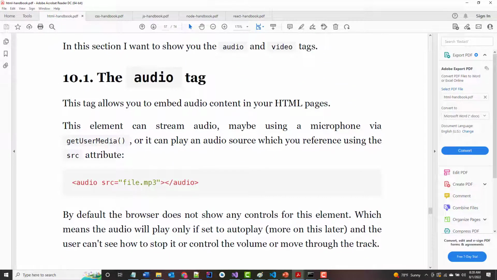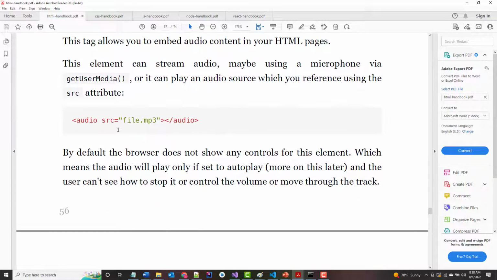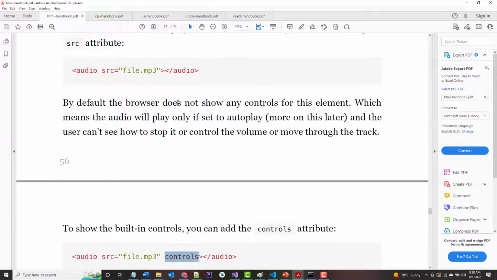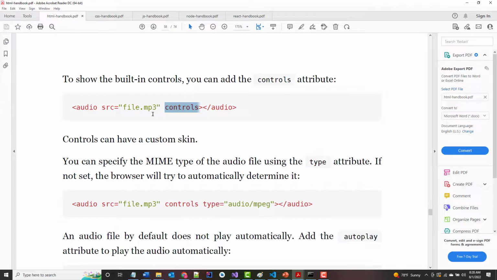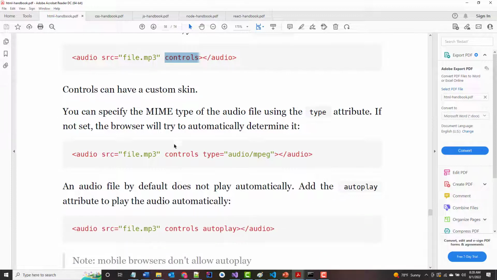All right. This element can stream audio, maybe using a microphone, etc., or it can play audio. Yeah, audio source equals, and I've got that with my ending audio. By default, it doesn't show any controls for this element, which means it will play only if you set it to autoplay. All right, to show the built-in controls, you add controls. I did that. I don't think it has to come after this.